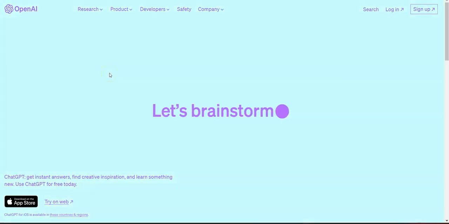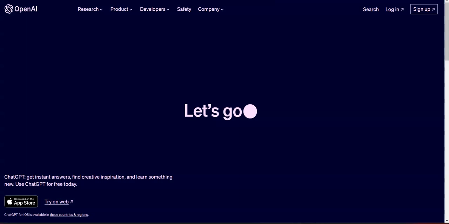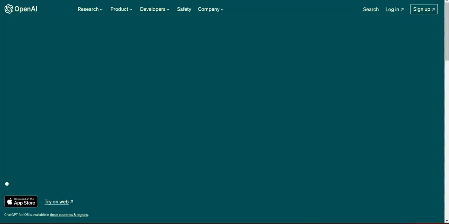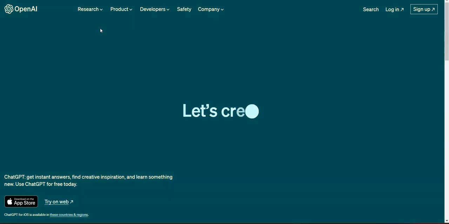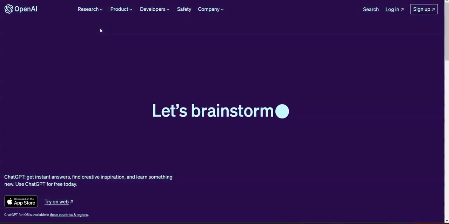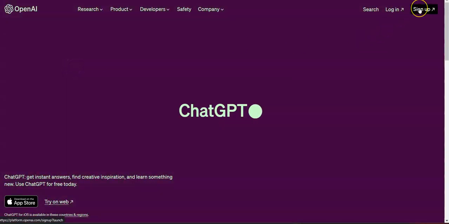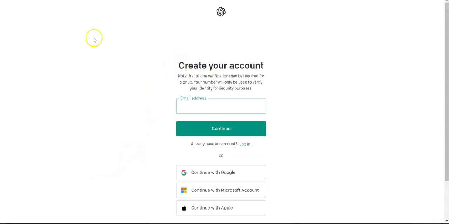So first things first, you've got to go to your web browser and simply type in ChatGPT and it will take you to this page. Here you will have all the information that you need about this product. Essentially, all you've got to do is come over here and hit sign up if you haven't signed up already. It will take you to this page, and here you just put your email address and then continue, fill in your details, and you are good to go. I already signed up, so I'm going to skip this page.